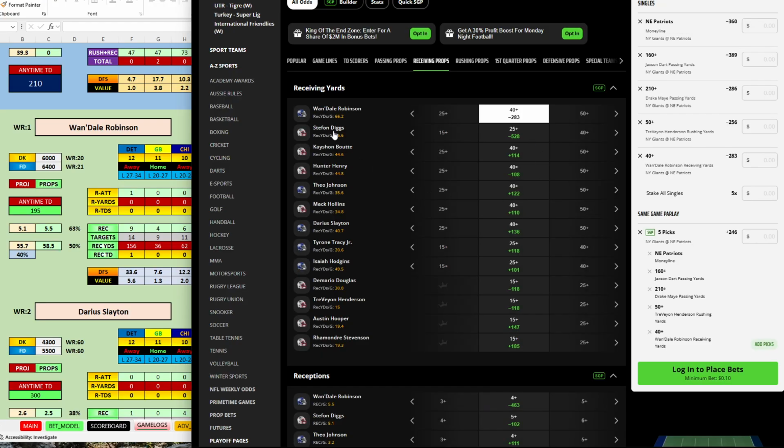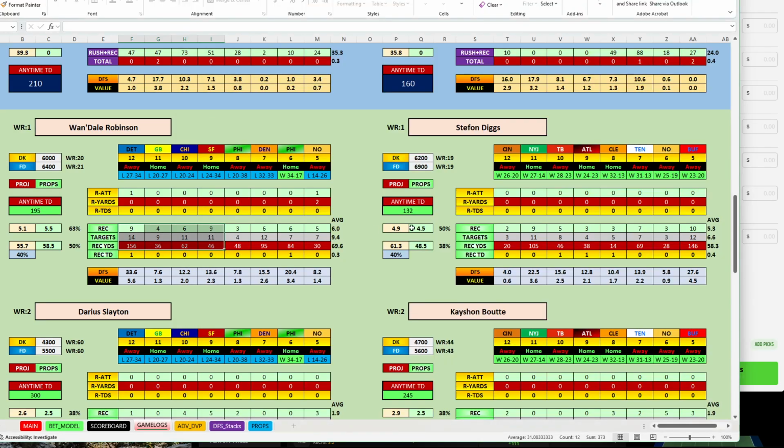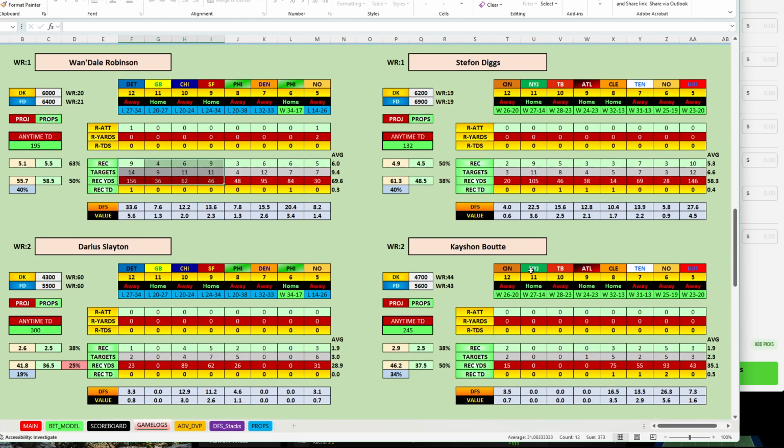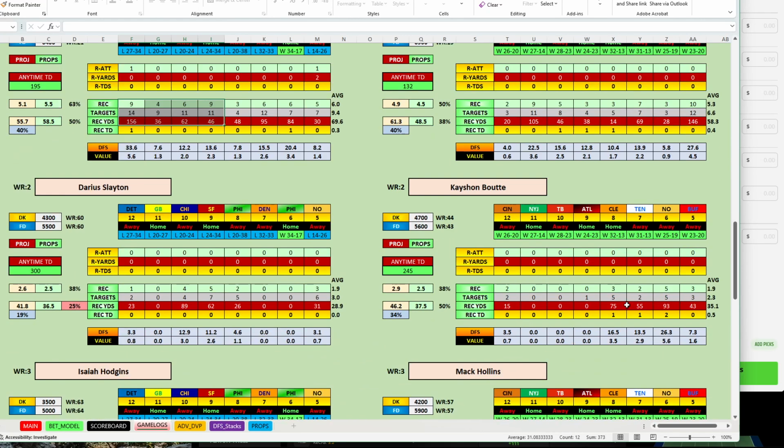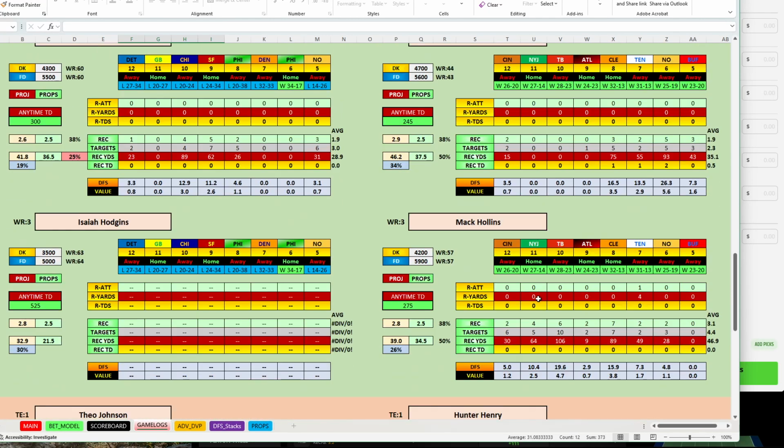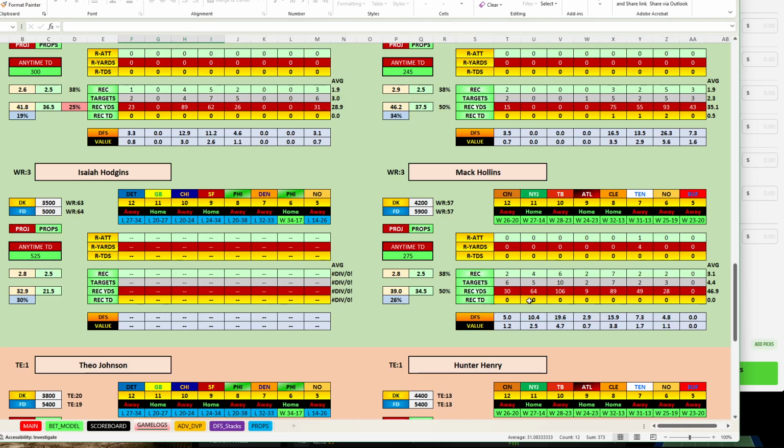Typically, it's either going to be Diggs or Henry who has the big game, and then Mac Hollins is going to come in there with a few plays. Boutte, he's had a couple big games, but he doesn't get a ton of targets. I don't really like him. Mac Hollins, for some reason, I don't know why, but I just love this guy.